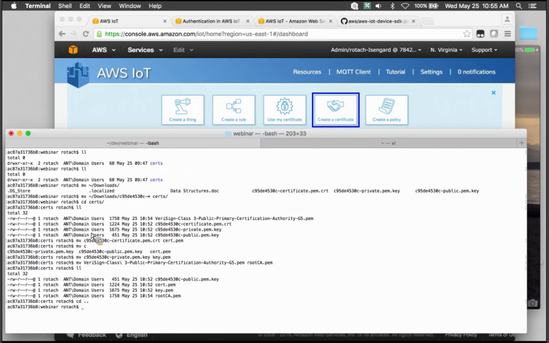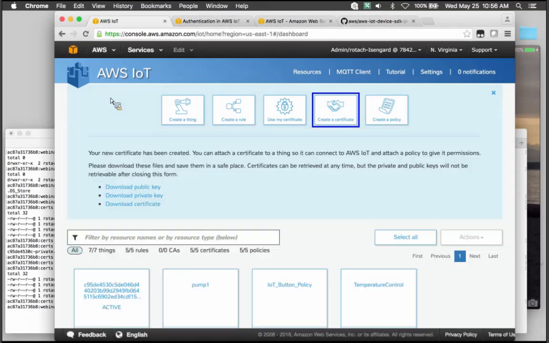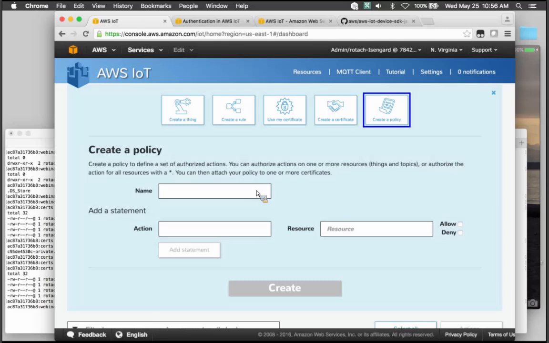So now that I have the certificates created, the next thing I need to do, I talked about once you have this identity, that allows you to attach permissions to each device. A certificate by default has no permissions. And so what we need to do is create a policy that defines what that device is allowed to do and attach it to that certificate. So I'm going to go back into the console and say create a policy. And we'll just name it pump policy.